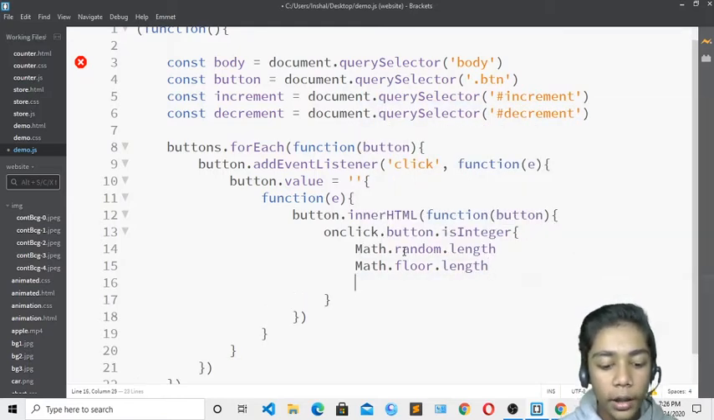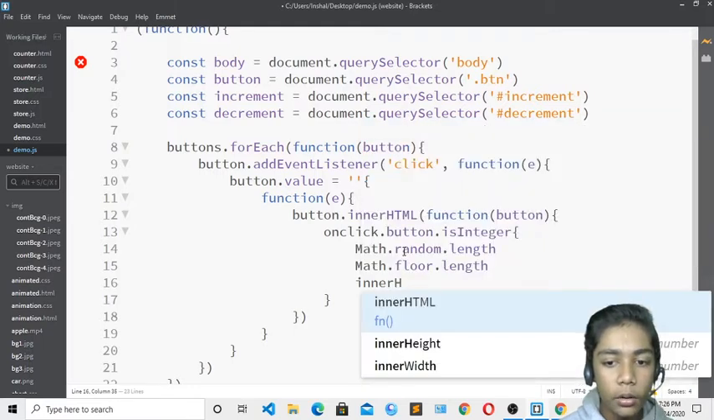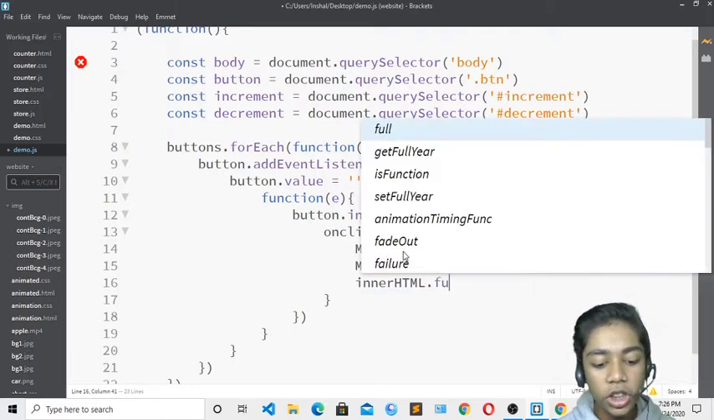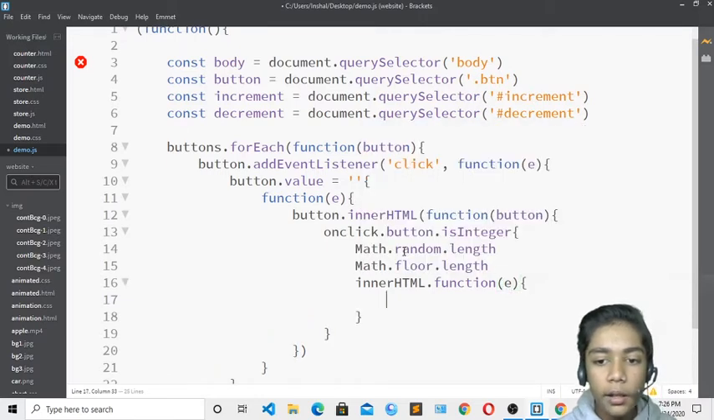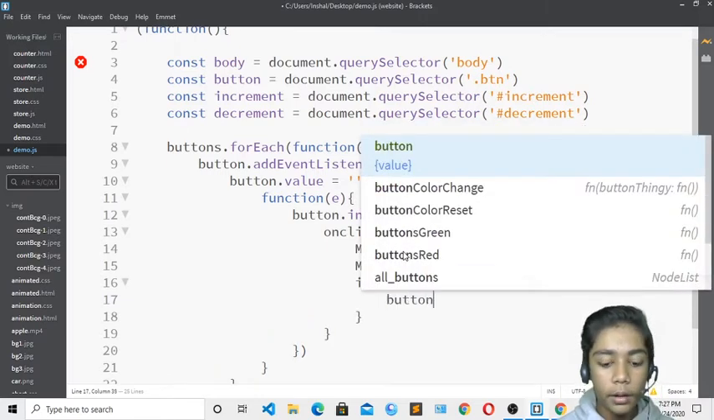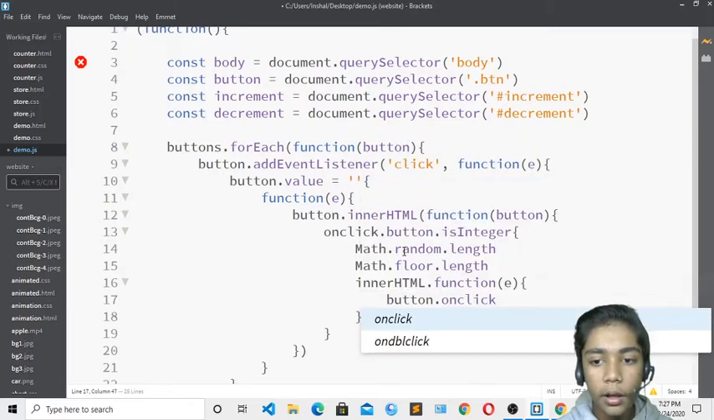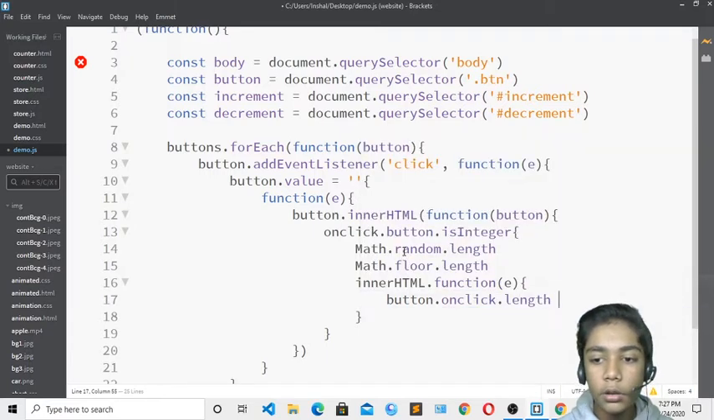Come over here and write innerHTML again. Over here you have to define a function, and in that function define the e tag. Then I will define button.onclick again over here, and here I will define length again. Now it is good enough.